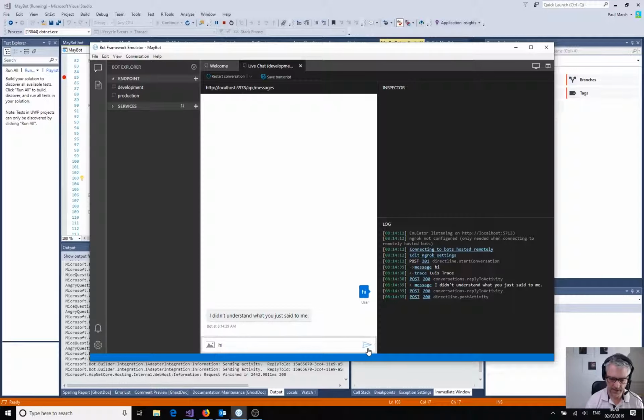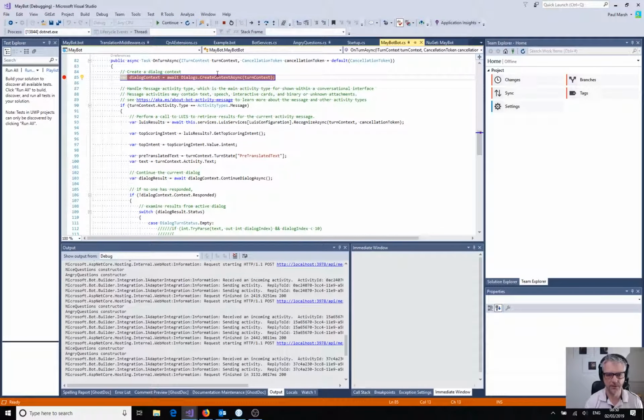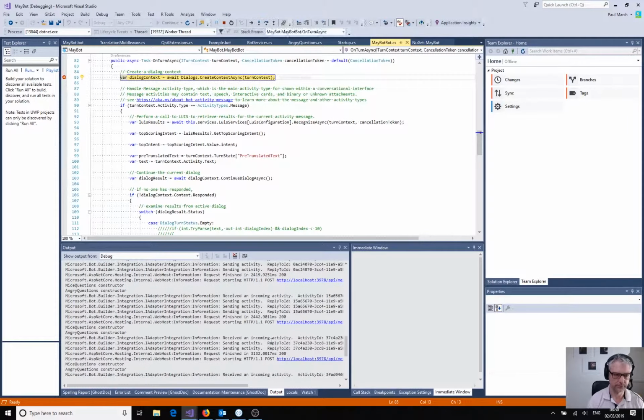So we hit hi now. Here we are hitting a breakpoint inside of our maybot, and it's just going to come back and say, I didn't understand what you said to me. Great. So let's just do that again and look at the breakpoint.